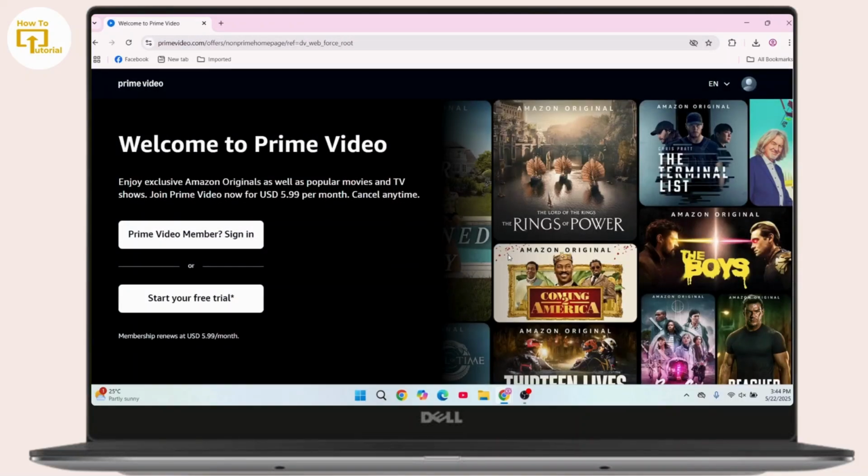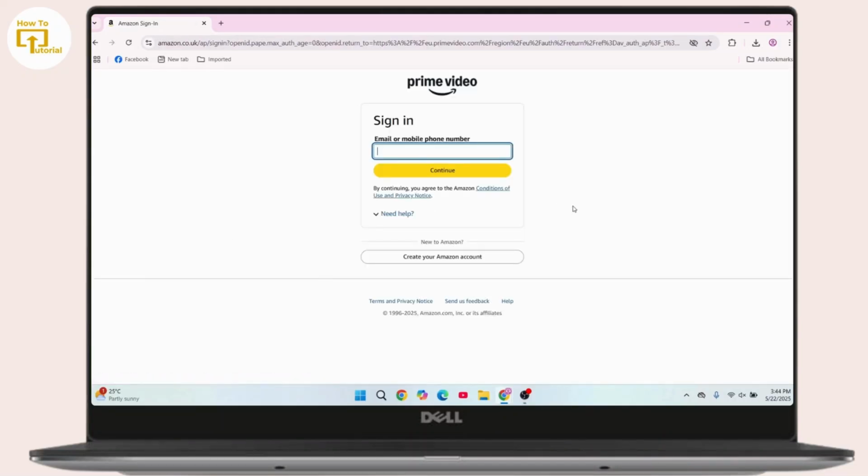Now to log in, as you can see, there is a sign in button. Click on it. Then you'll be taken into sign in page. Here you have to enter your email or phone number that is associated with your account. Once done, click on continue.